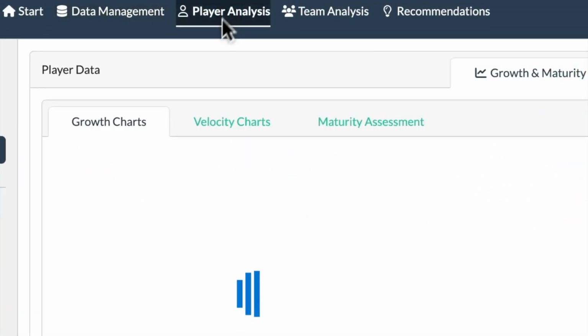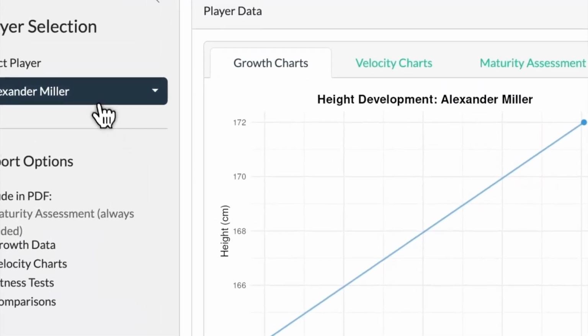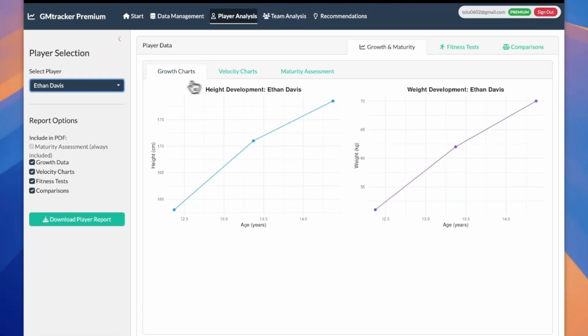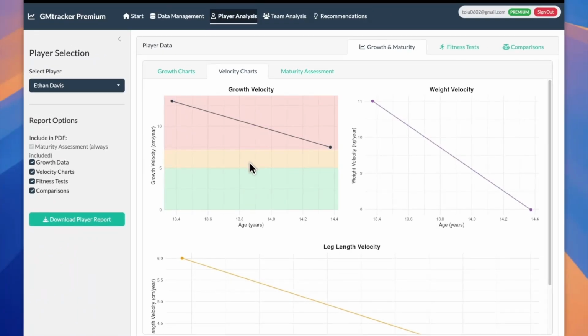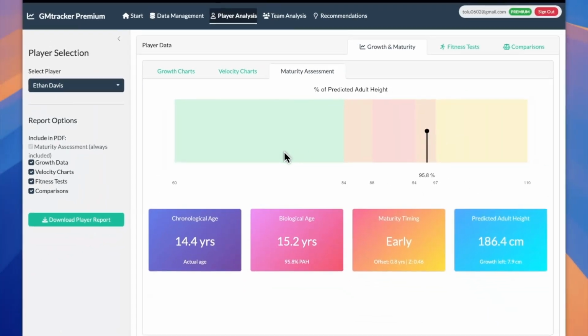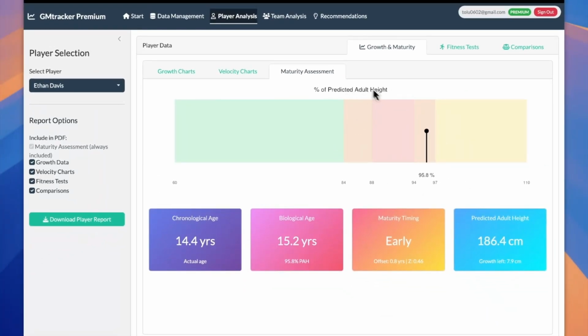The next tab is the Player Analysis tab. Here you select the player you would want to look at. And you'll get some growth charts, some velocity growth charts here. And you have the maturity assessment overview of the player in terms of percentage of predicted adult height, chronological age, biological age, etc.